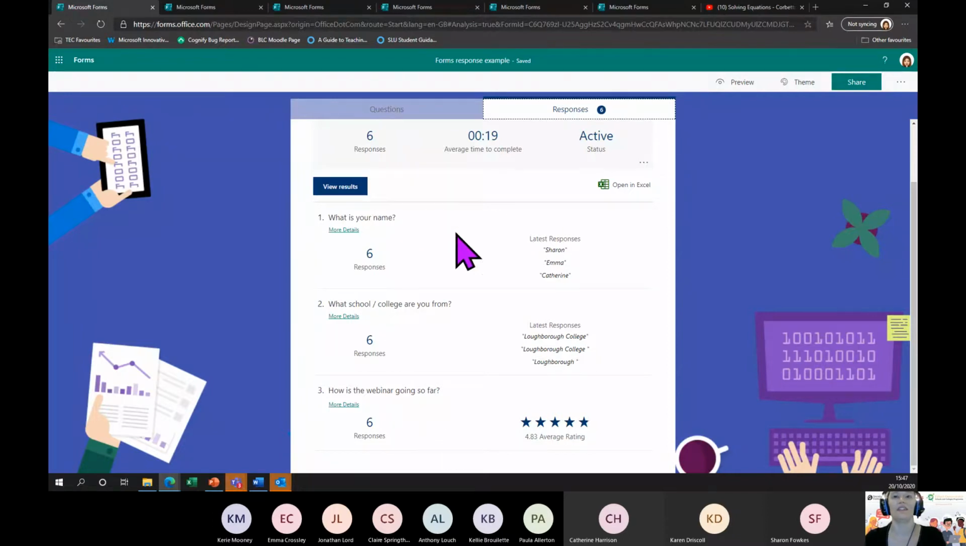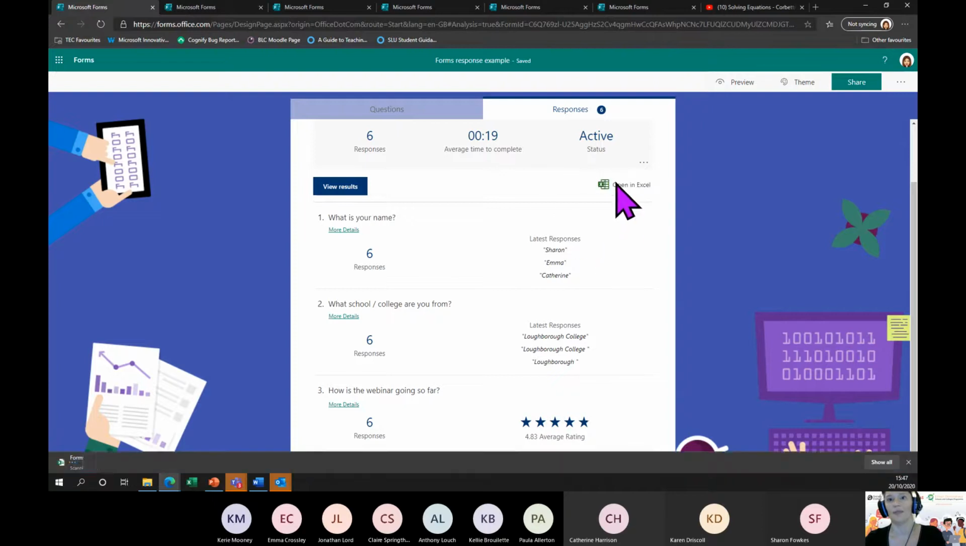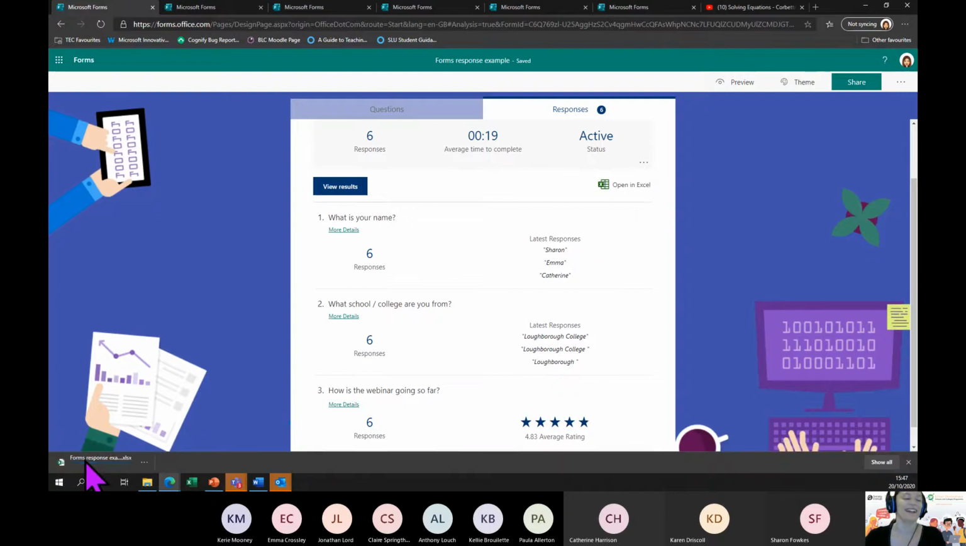Okay, so as you can see, these are the responses. Now, if I wanted to save those responses to a spreadsheet, I can do that quite easily. If you just click on open in Excel, that would open in a spreadsheet. There we go. Okay, so sometimes a tricky thing when you're doing things like.